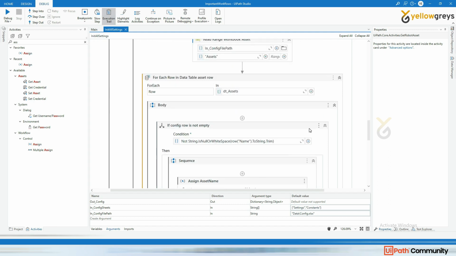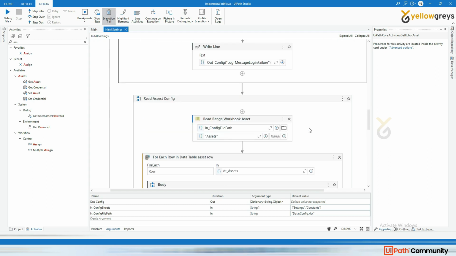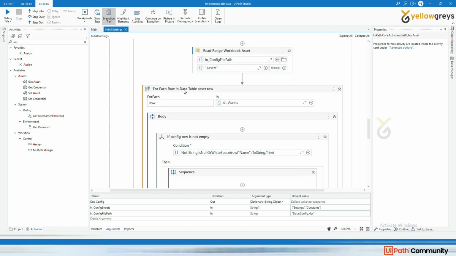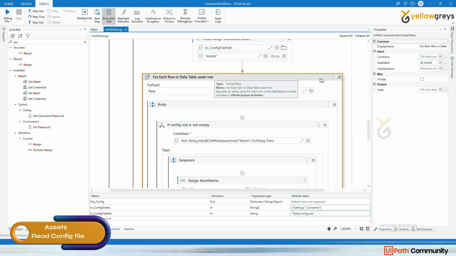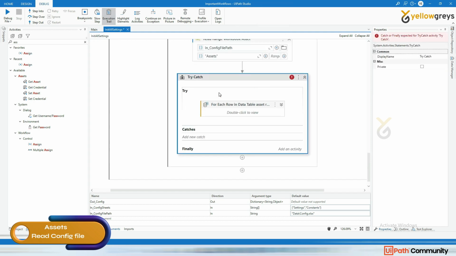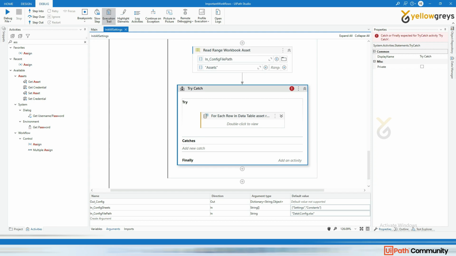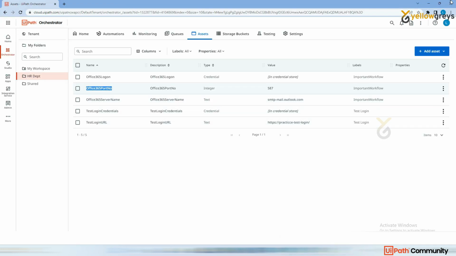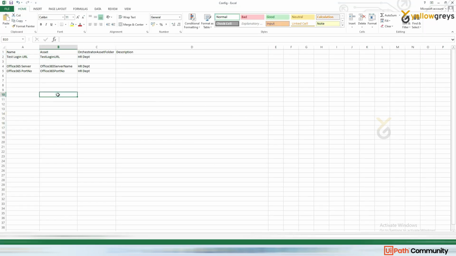Before that, I can put a try catch for this entire block, or else you can put a try catch for this particular for each loop, right? So you can add a try catch. Let me add a try catch, surround with try catch. It will be added. So in this try catch, let's say you have mentioned here the asset name, but if the asset name is not available in the orchestrator, it will throw an error. So definitely without that particular asset we cannot move further, right? Because we need input to the bot. If any one of the inputs is missed, then definitely we need to throw that error, right?